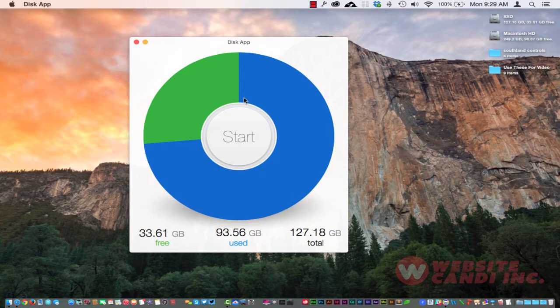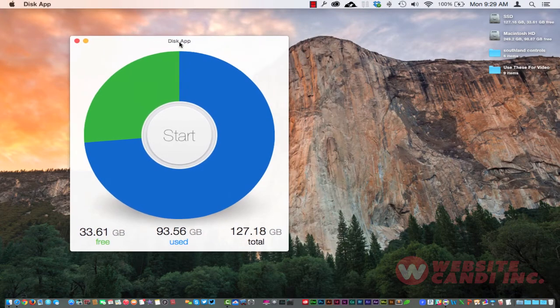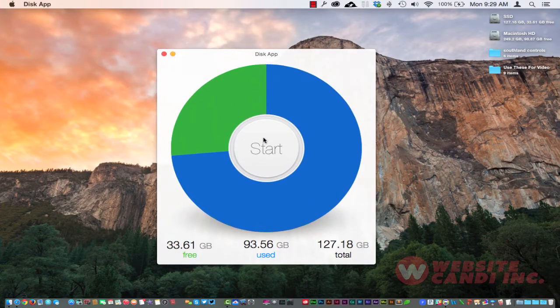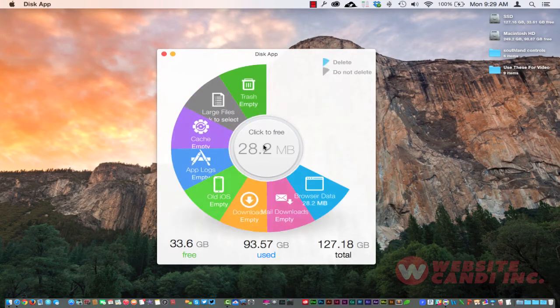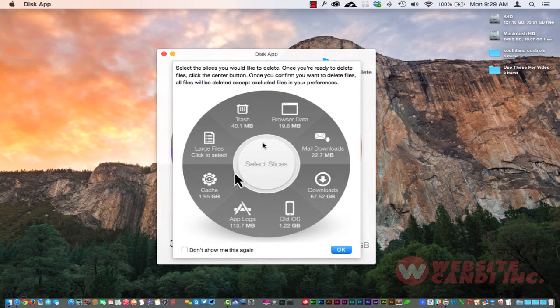If you're not necessarily getting that transparency, trust and believe it is on the way in reference to this disk app. When I come over here and hit start, it's going to give you a quick little walkthrough on how to use the app, with a little description that tells you everything you want to know. If you don't want to see this anymore, you can click the little box that says don't show again.